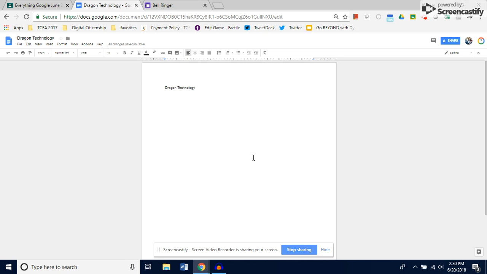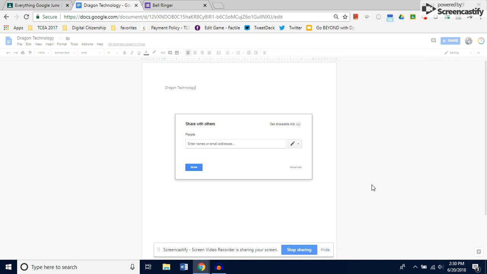Like I said, it's going to save automatically, but if you wanted to send this out and share it with someone else, I'm going to go over a couple of different options on how to share. The blue share button, right now it says private to only me because I'm the only person who can see this document. So I'm going to click on share. You have options when you share.